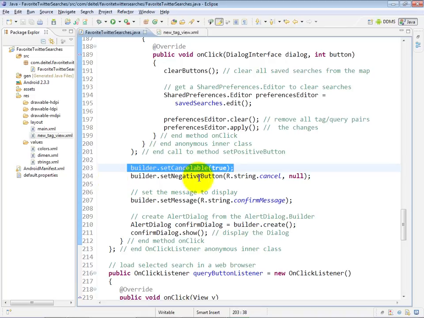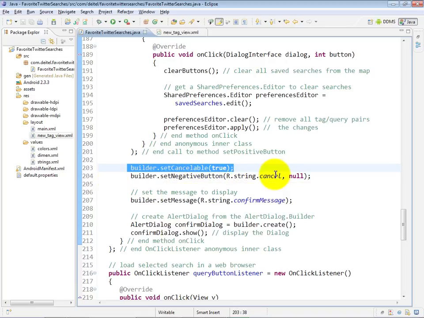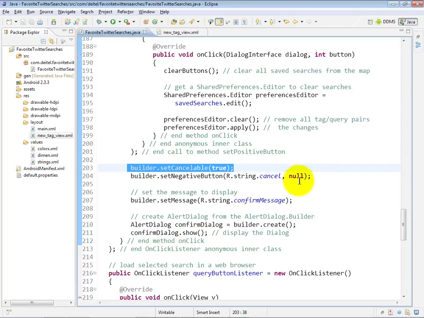At line 204, we also create a negative button for this dialog. It's going to display the string resource cancel, and if the user decides, I don't want to delete the contents of the shared preferences, they touch the cancel button, and we don't need to do anything in that case, so we did not provide an event handler here. What will happen is the dialog will simply be dismissed.